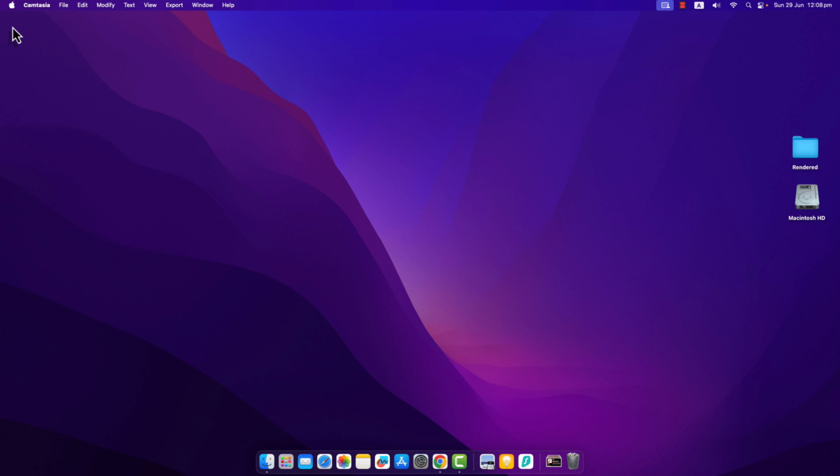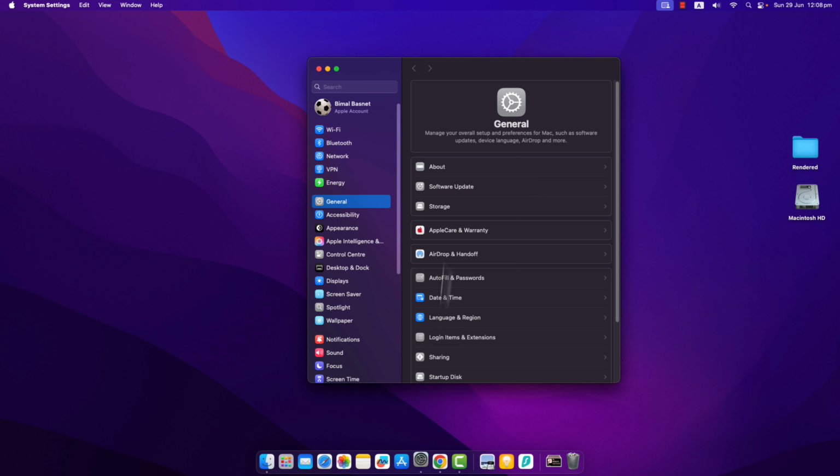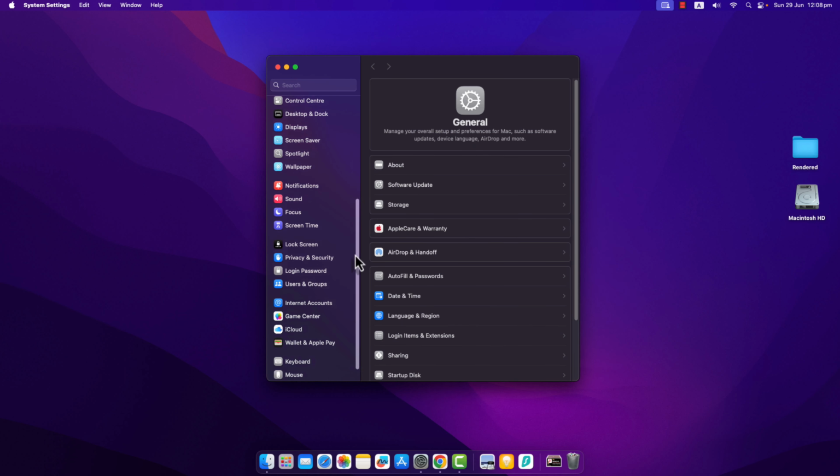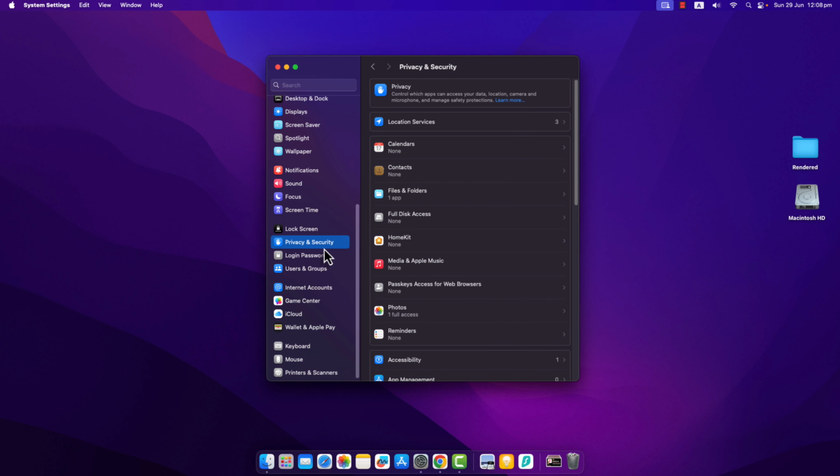Now, if it is a DMG file and it says that app opening error, sometimes due to some restrictions, you have to allow the option manually through your settings. Open up settings on your macOS. Once you launch settings, on the left hand side, you want to simply look for the option privacy and security.